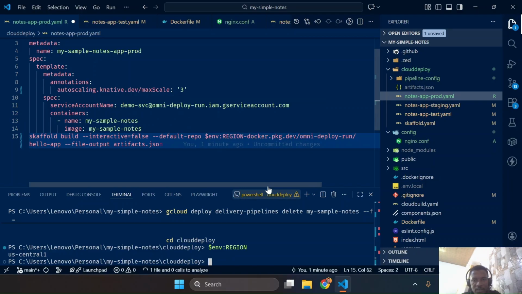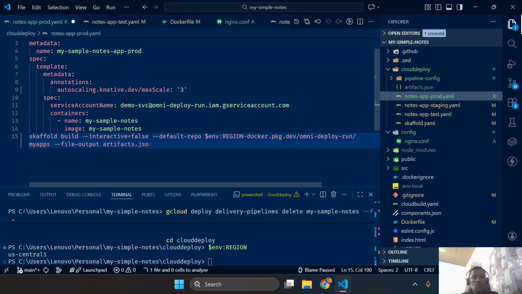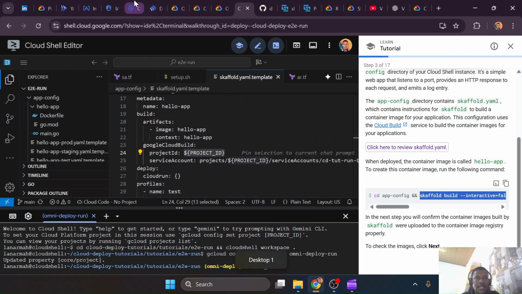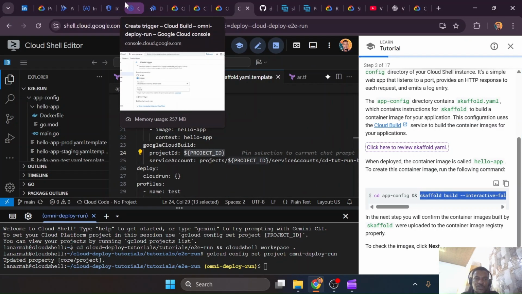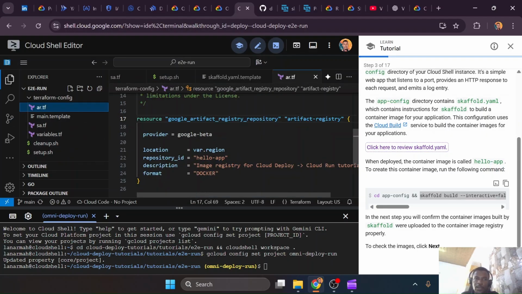So the region-docker.pkg.dev/my-project/, now I need to specify the repository. So this is my apps. This is basically the path to your repository. If you are following the hello app here, once you do the deployment with Terraform, it will go ahead and create the hello app registry. But I already have one.